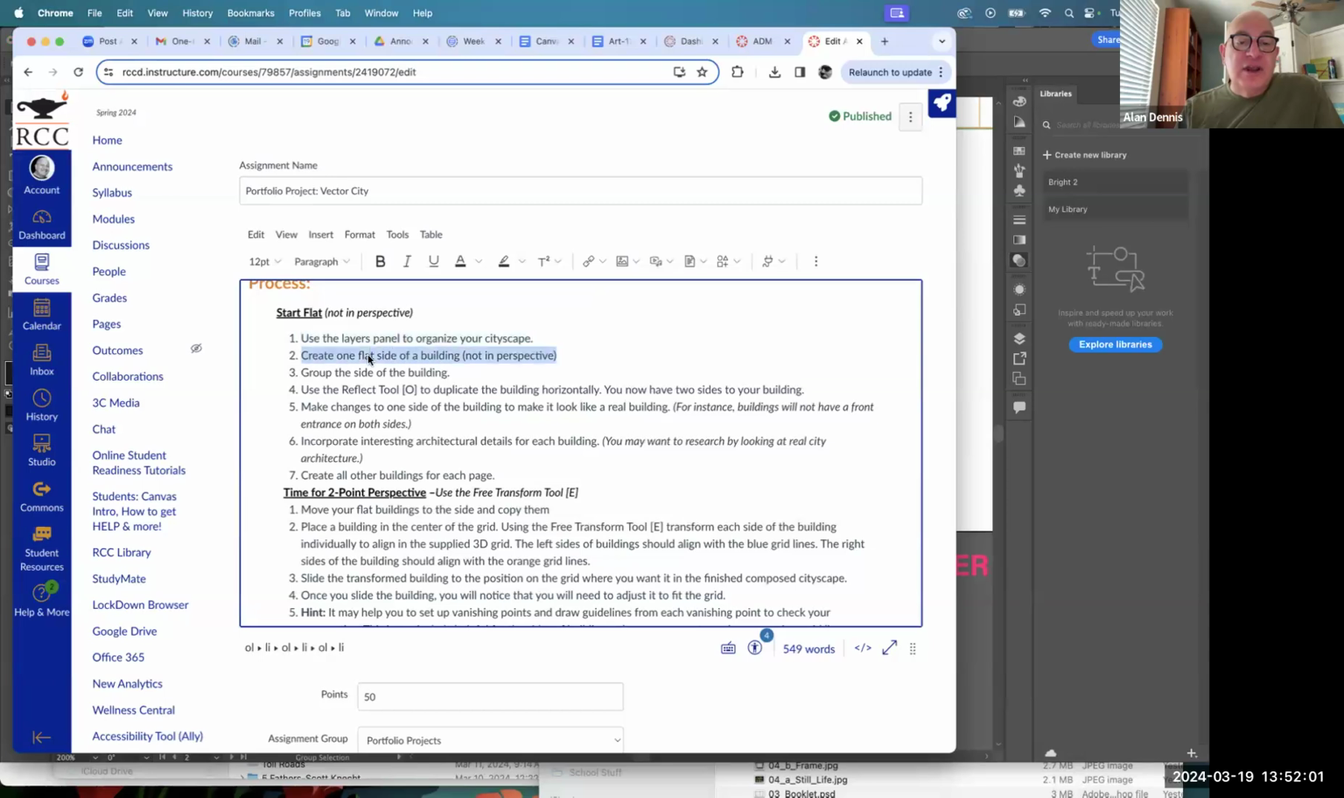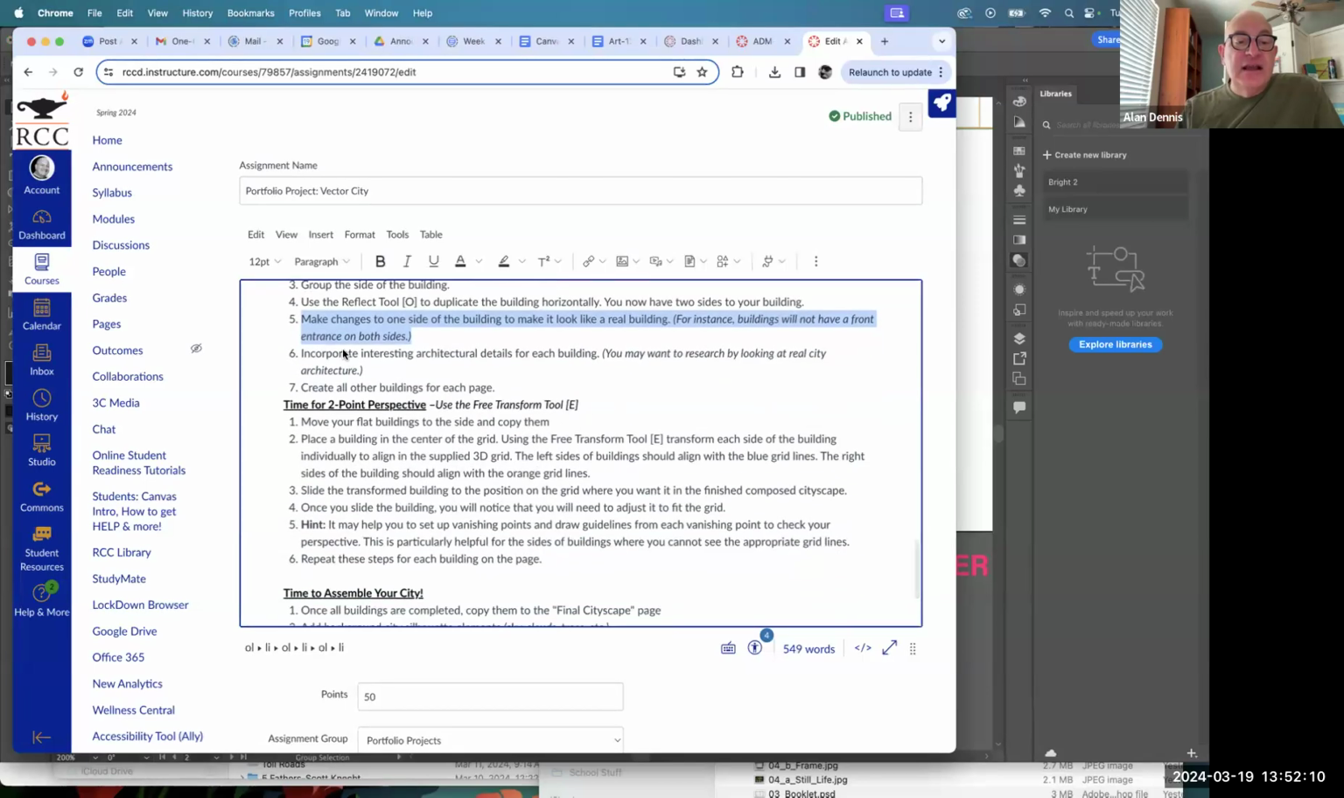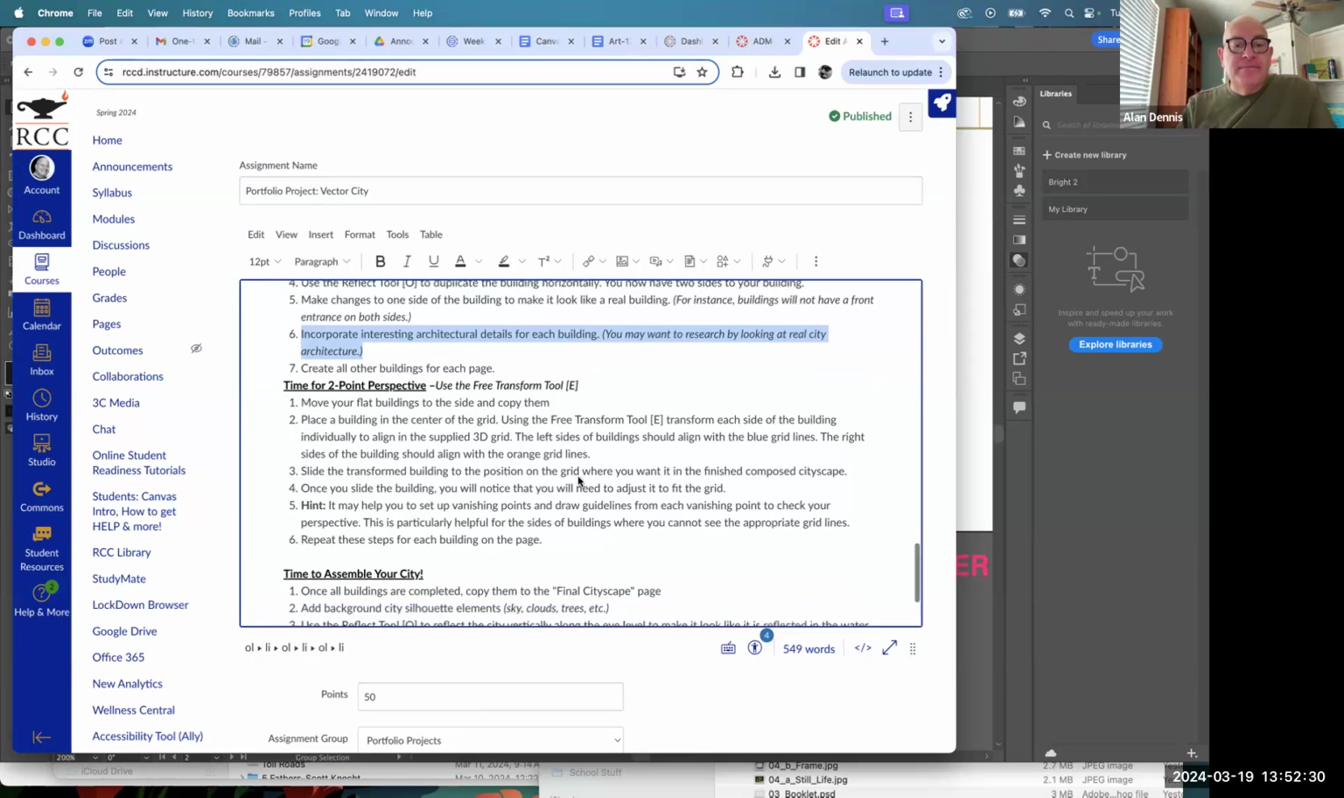Organize the city view, create a flat side of the building, group the side of the building, reflect the building, make changes to one side to make it look like a real building. They won't have a front on both sides. Incorporate interesting architectural details for the building. I just made one up out of my head, and it wasn't all that exciting of a building. I may want to go to downtown Riverside and look at some buildings. I may want to look on the internet or something like that. And then you're going to create all the buildings for the other pages.